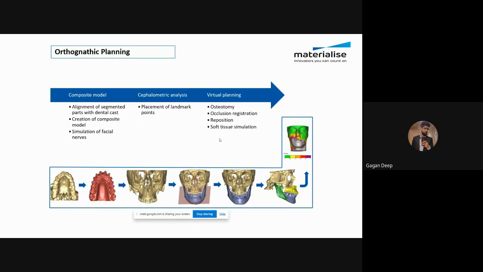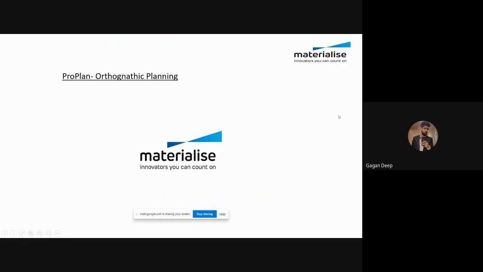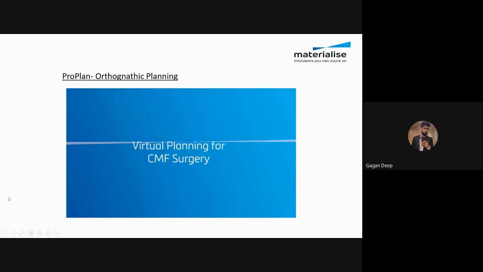Once you are happy with your planning, in the final step you can design the splint. Once you have the splint, you can export the file as an STL file and directly print it. So this is a small video of the overview of orthognathic surgery.